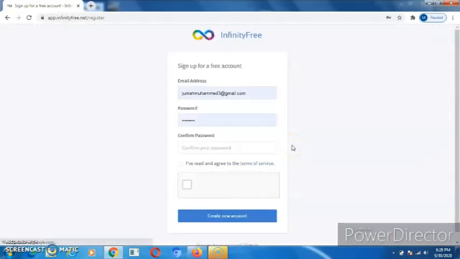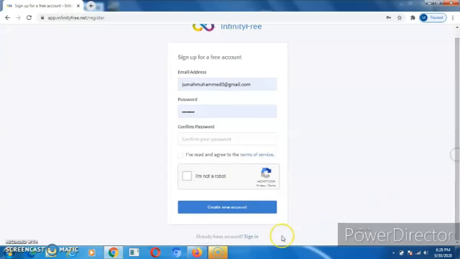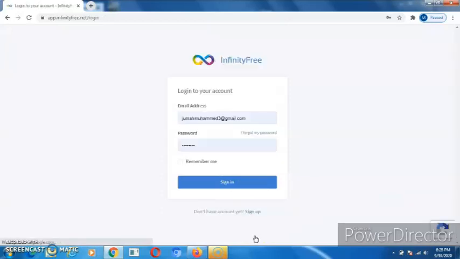So for you to sign up, you just have to enter your email address and your password, and you confirm password. After confirming, then you click on I'm not a robot, then you create a new account. But I already have an account, so I'll be signing in. For you to sign up, it's an easy process. So let's just sign in.